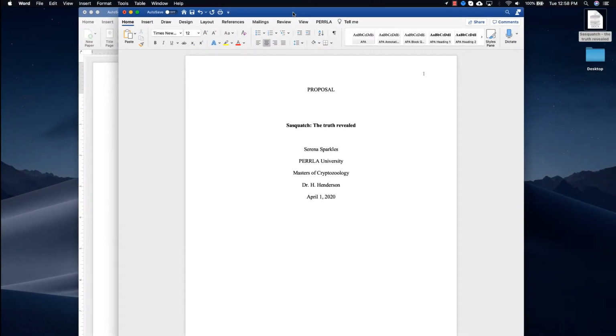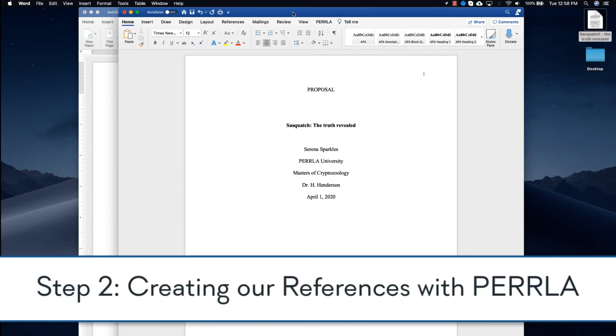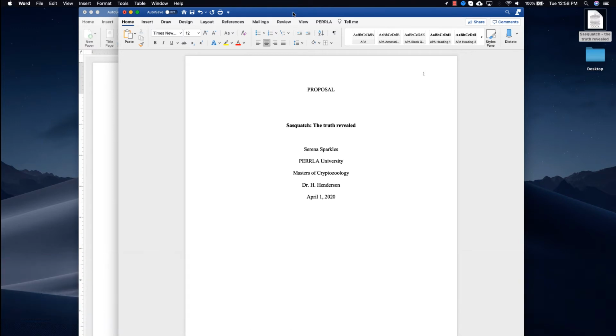Okay, now that we've created our new PERRLA paper and made sure that the title page is set up, we can start moving the content into our new paper. Let's start with the most critical component first, getting our references set up in the new PERRLA paper. The best way to ensure that all of your references are correctly formatted according to the APA 7 guidelines is to recreate the references using PERRLA. But don't worry, this isn't nearly as bad as it sounds.